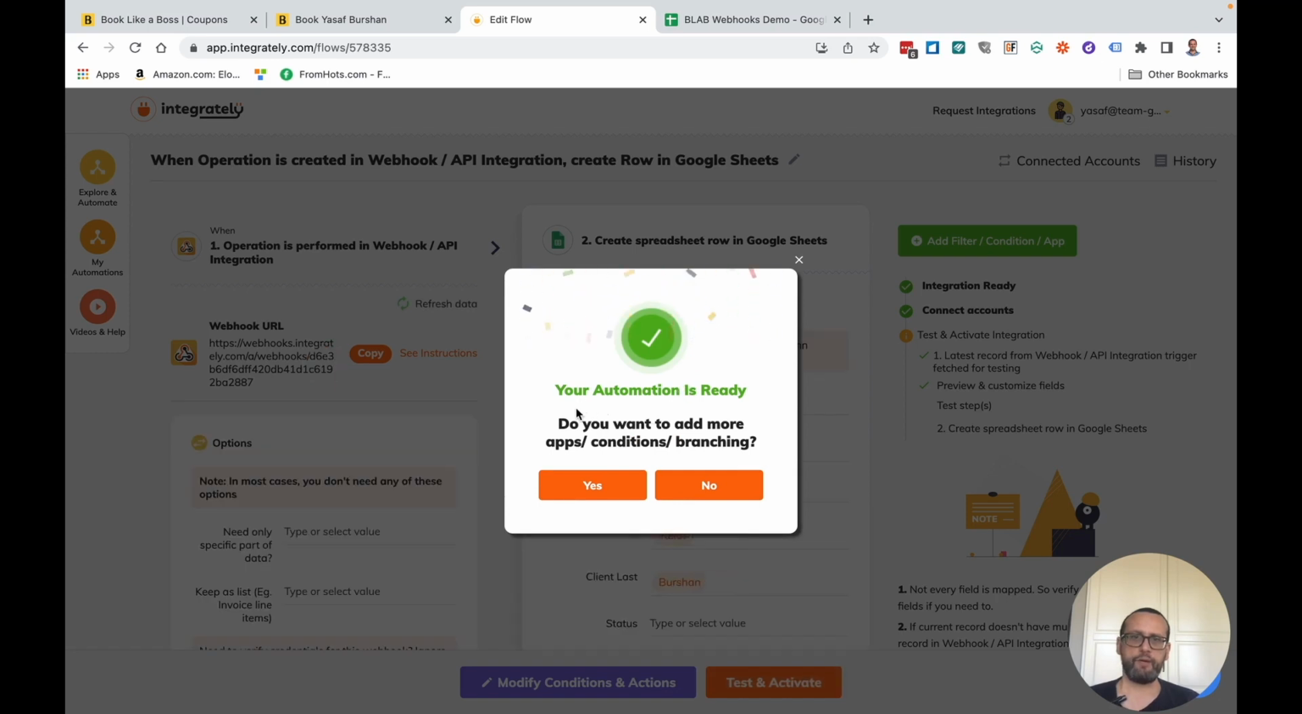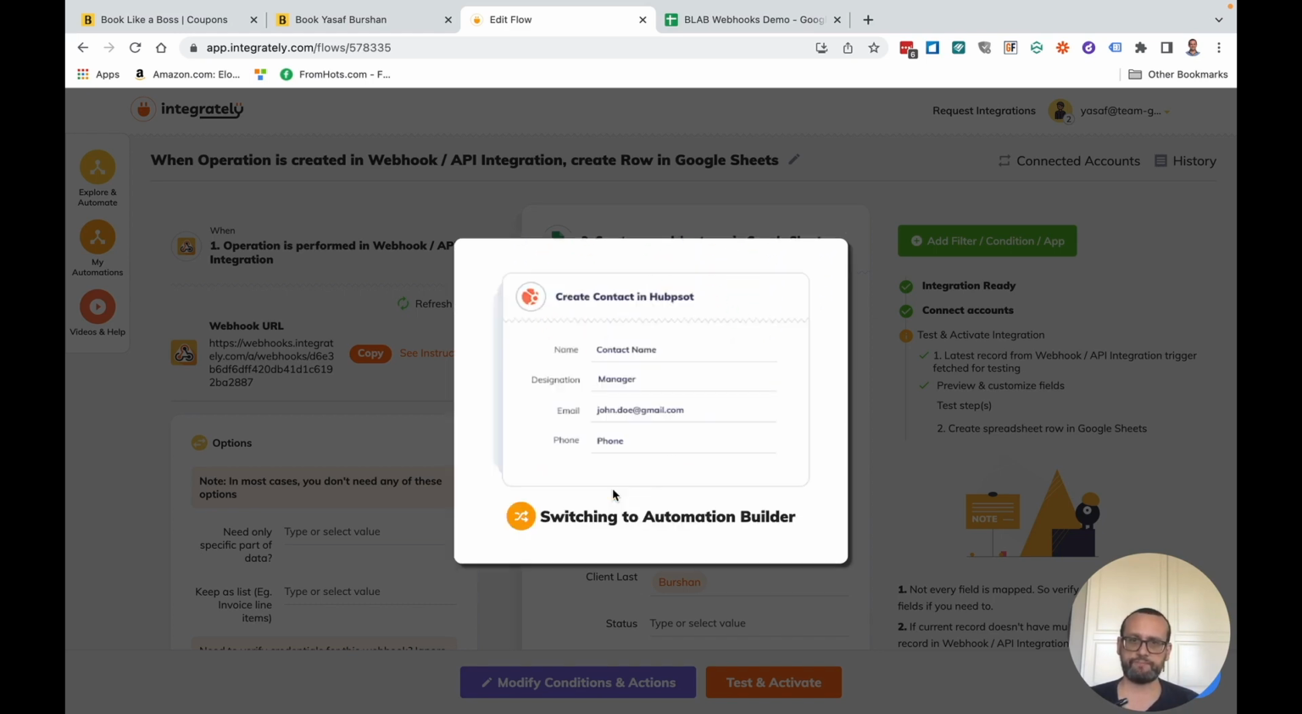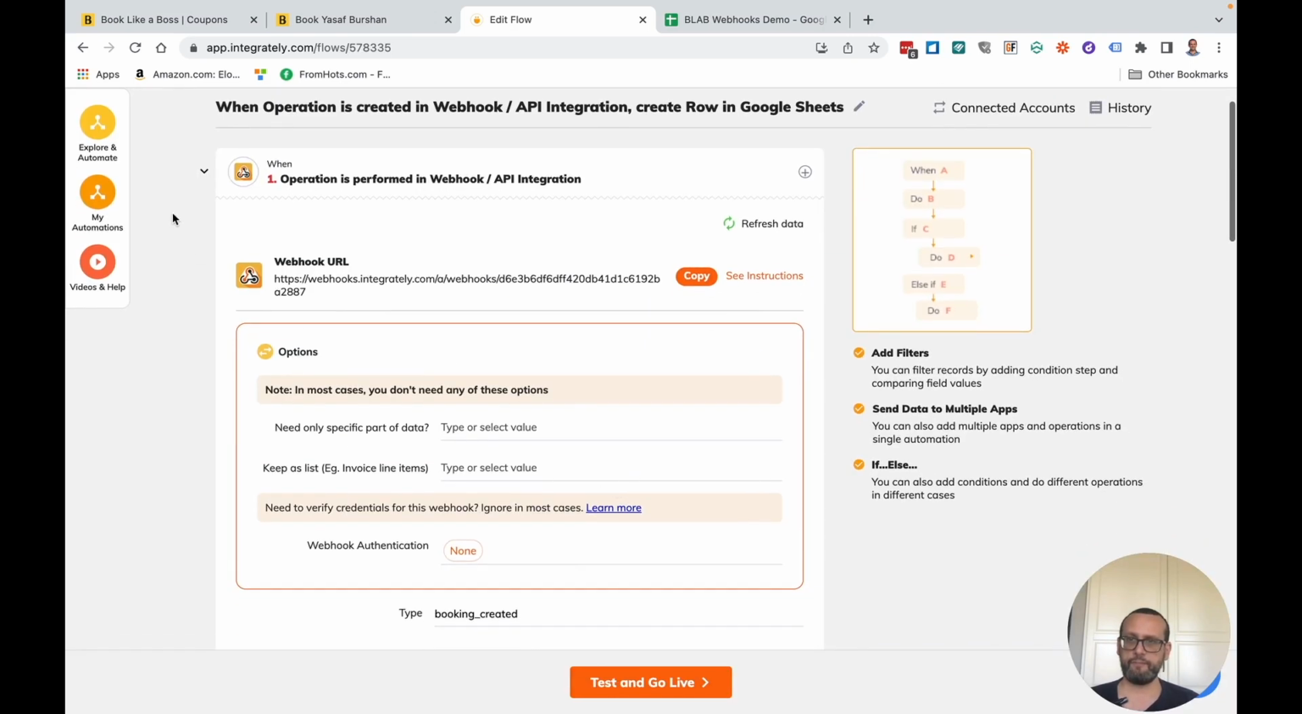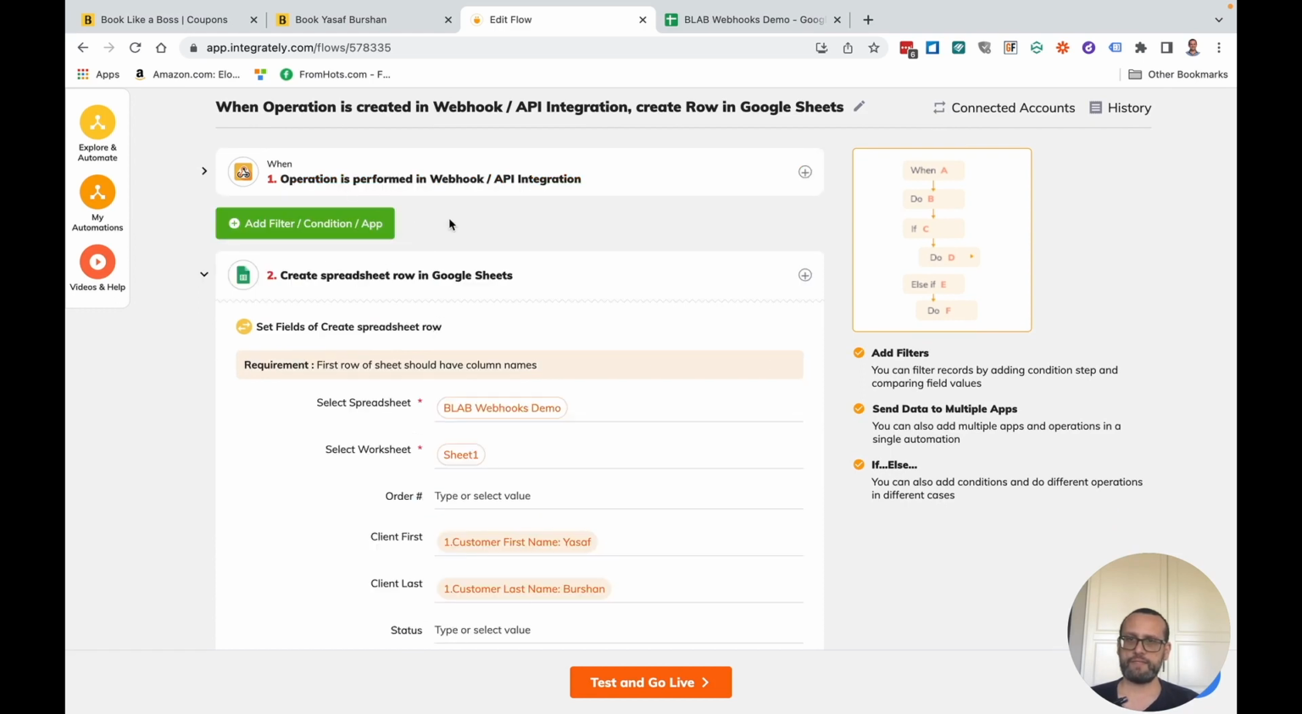And now we see a message that the automation is ready, but I would like to modify and view the settings before I approve it, because Integrately automatically maps a certain condition, but I would like to verify them before I trigger and set on the automation. So I'm going to click on, do you want to add more apps condition branching? I'm going to click on yes to bring up the automation builder. So I'm going to minimize this trigger.